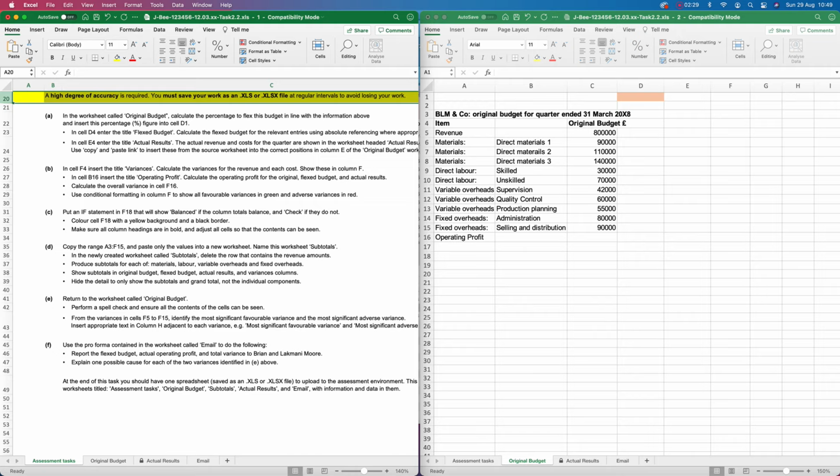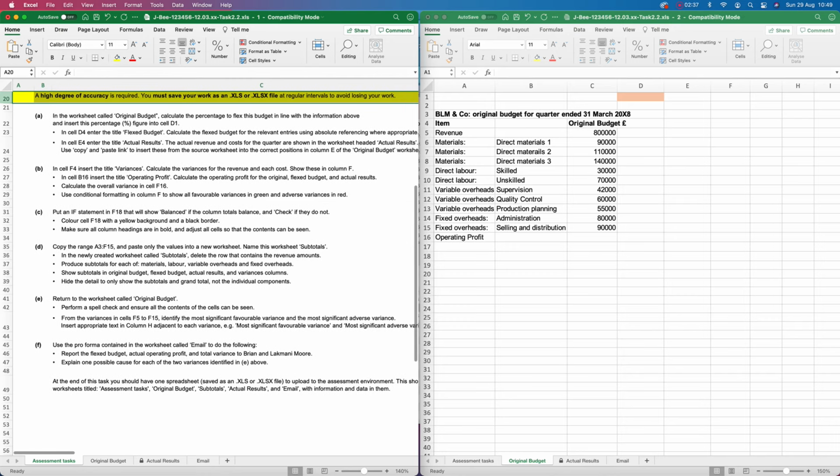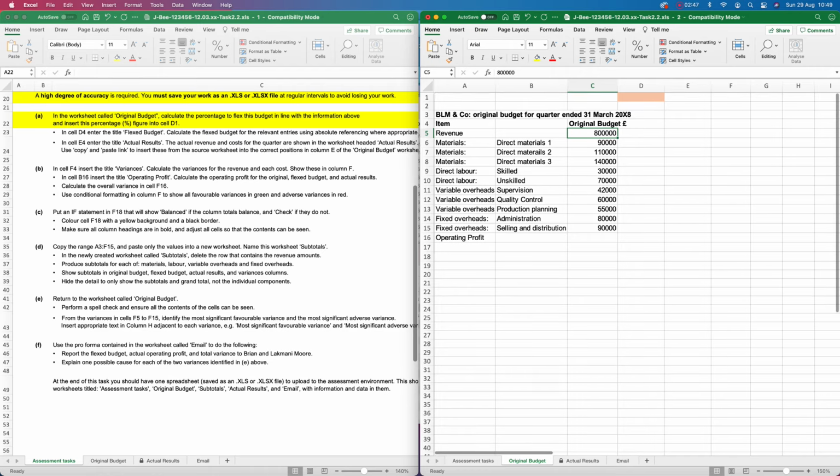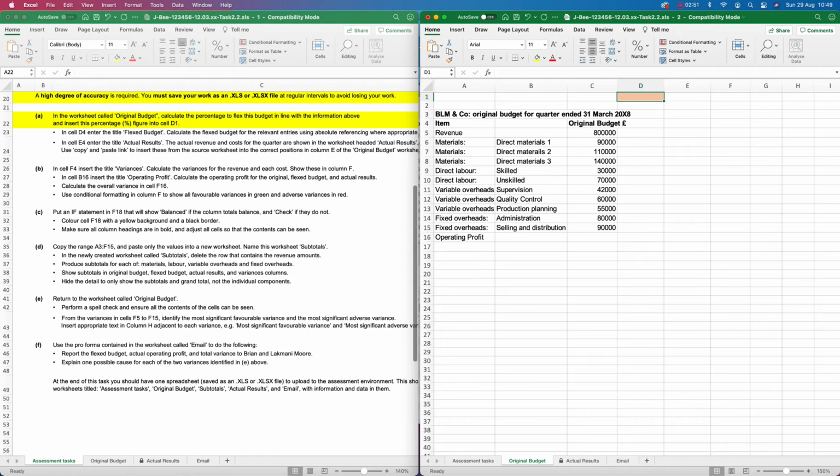In the worksheet called Original Budget, we need to calculate the percentage to flex this budget in line with the information above and insert the percentage figure into D1. So let's have a look. This is our original budget based on 5,000 sinks. We need to put in a formula in D1 to work out the percentage figure.